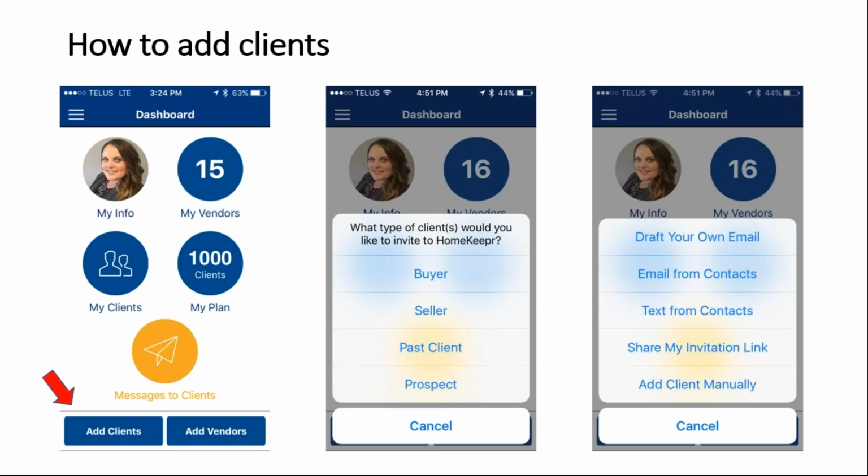Okay, so how to add your clients. Again, same story, you have your add vendors, add clients button, so you'll click on that. You get various different ways that you can do it, and you can classify them. And then you have all your different choices.